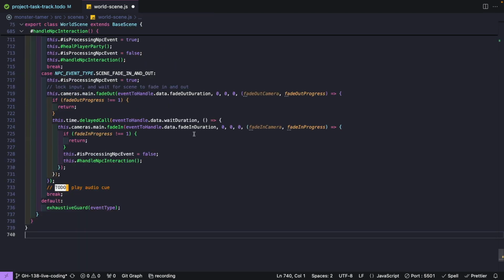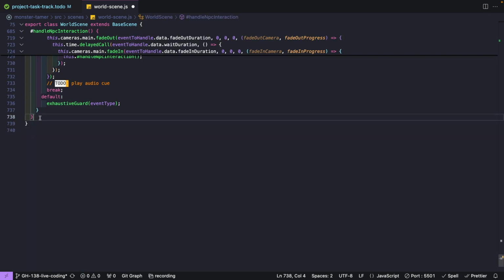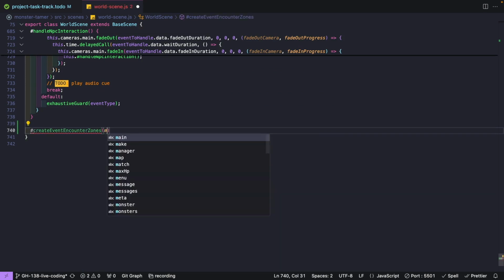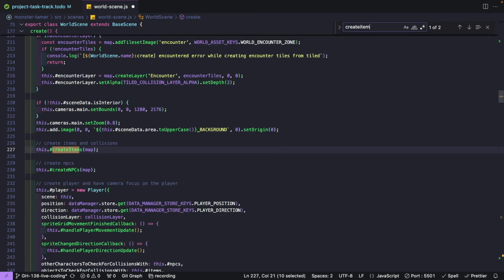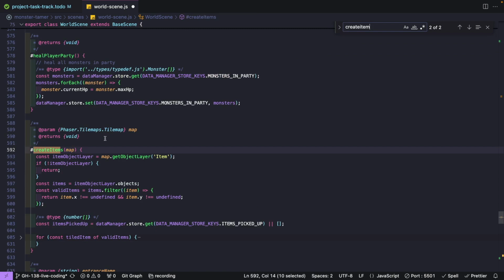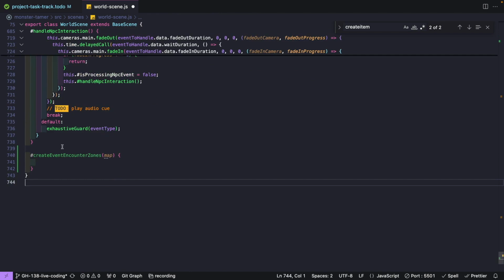So let's come down to the bottom of our class. Let's add in a brand new method. We'll have a private method. We'll call this createEventEncounterZones. And we'll expect one argument, and this will be our Tiled map. Then real quick, I'm going to go to our create items method. I'm going to copy our JSDoc types here, and we'll expect the same thing down in this method here.